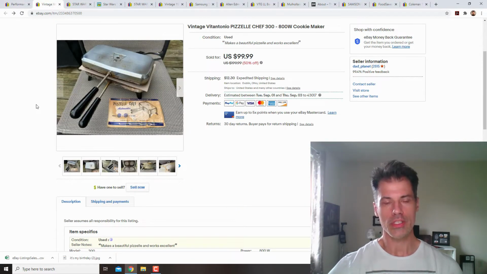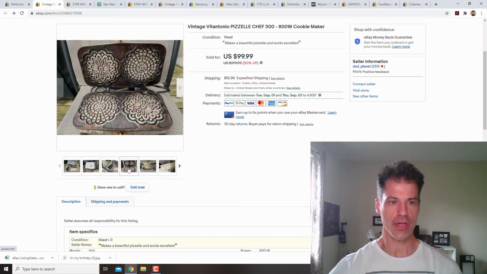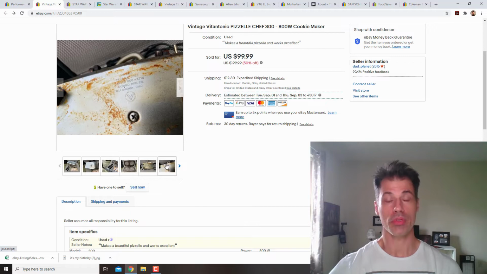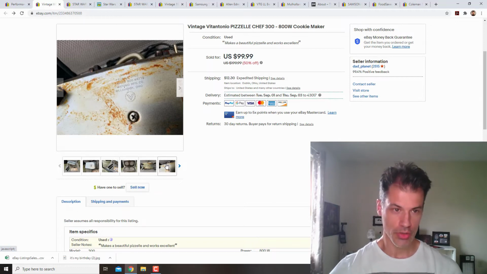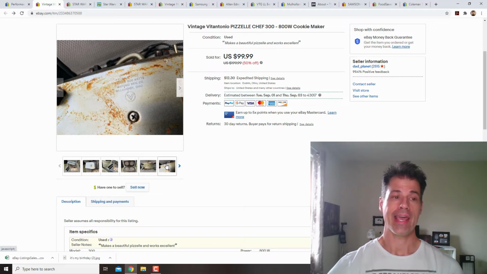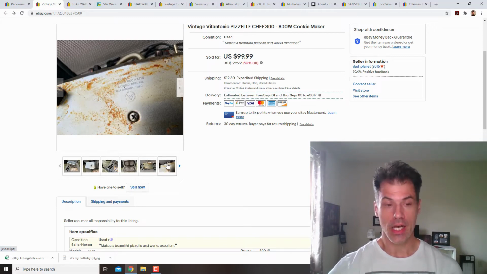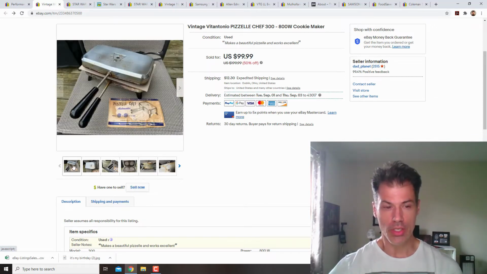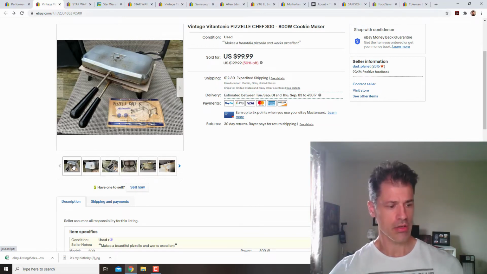How cool is this item? It's a Pizzelle maker. Here's the interior. Very, very cool. Pizzelle Chef 300, 800 watts. I believe the wattage matters because sometimes these models are a little bit different, so you do want to disclose what the wattage is. You can clearly see two things in this image: that it's 800 watts, and that I didn't clean this item. Maybe that's why it took so long to sell. I didn't reprice it. I priced it at 99 and eventually got full price.